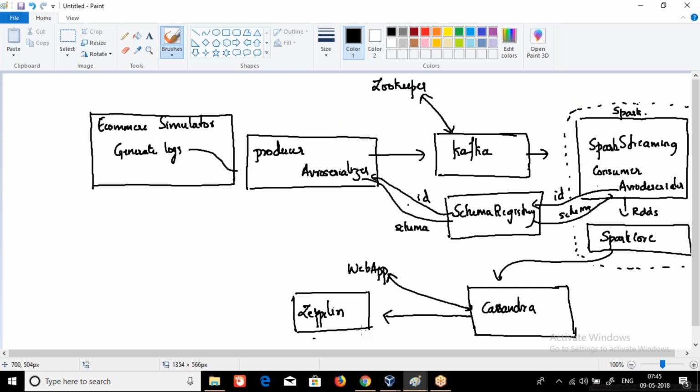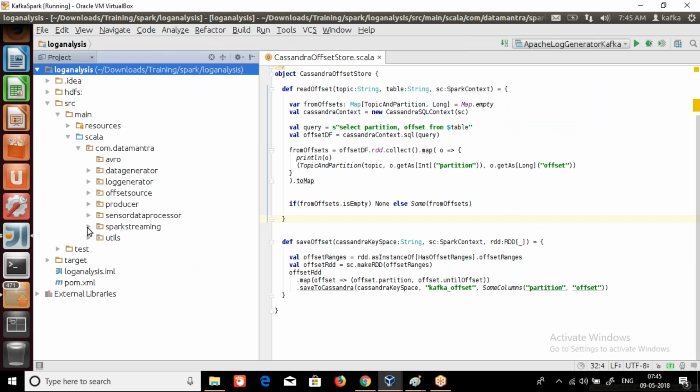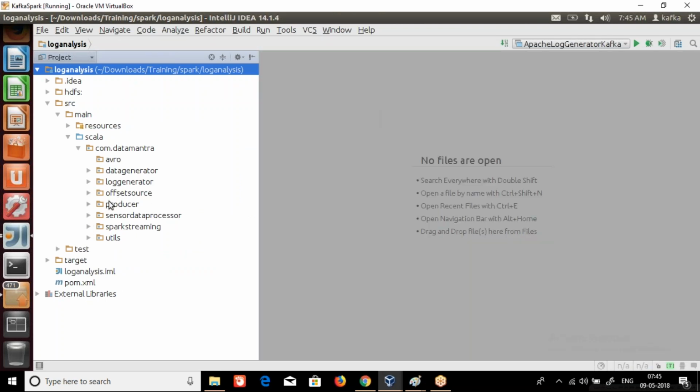We have already seen how a producer code looks, but we'll also see the Avro serializer producer code, which is slightly different, though not much. The Avro serializer is used so that you create an object of your message, and that object is sent across the cluster. It's the same piece of code.